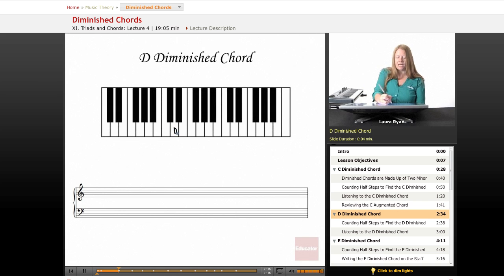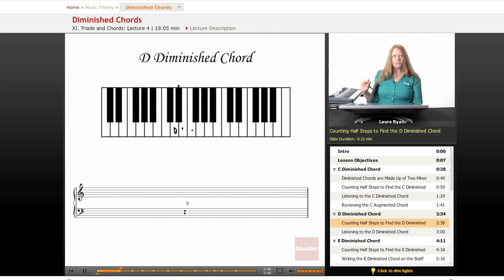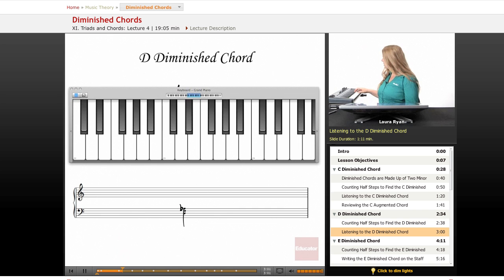Here's our D, and let's count our half steps to create the minor third above D. 1 D, 2 E flat, 3 E, 4 F. So we'll use a bass clef chord, D, F. Okay, F, G flat, G, A flat. D, F, A flat. Let's have a listen to D diminished. Okay. D, F, A flat. Here's D minor. Here's D diminished.